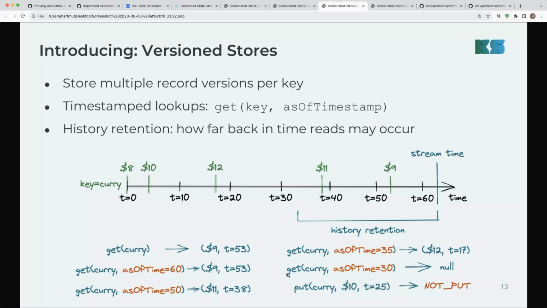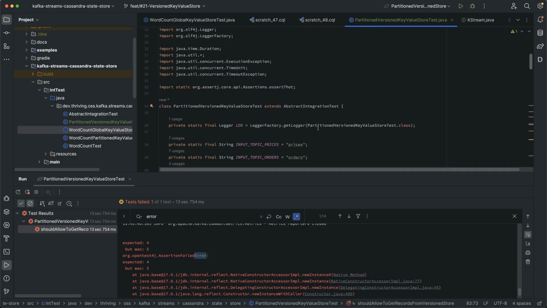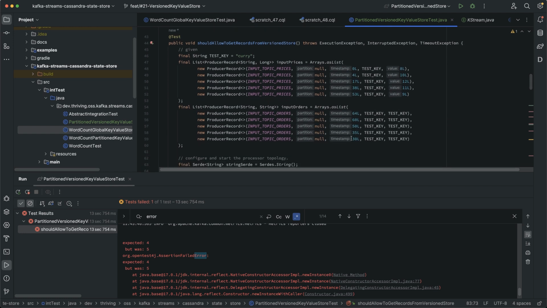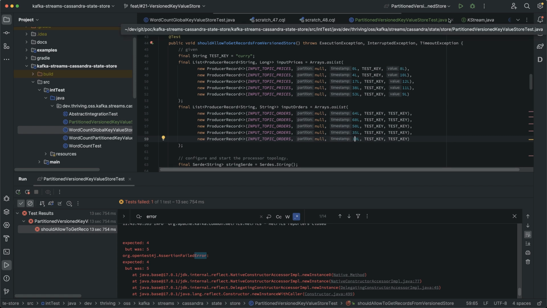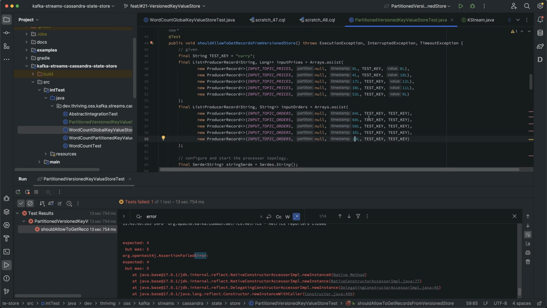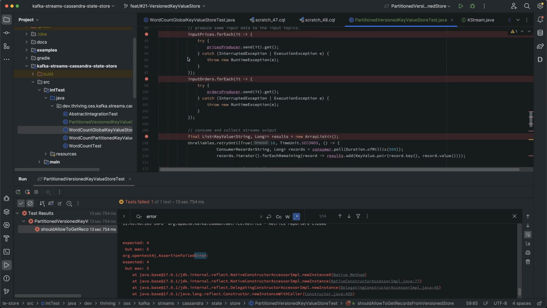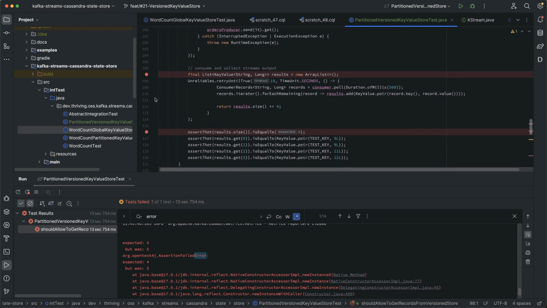Maybe, let's try with an earlier timestamp, like at time 10. Timestamp 10. And let's run this with the debug again. I think it would be interesting to see the results that came in.